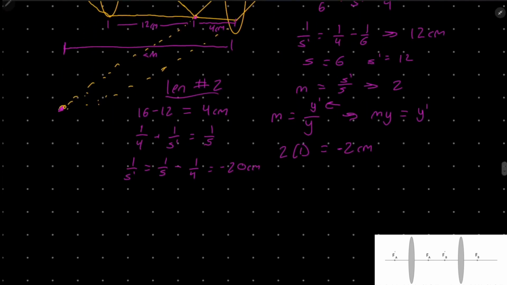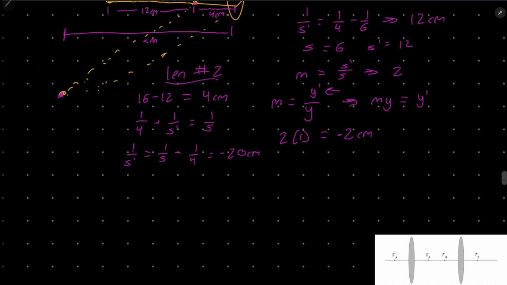Now let's find the new height. Or first we'll find the magnification. So we'll do negative 20 over 4, and this will give us a magnification of negative 5.